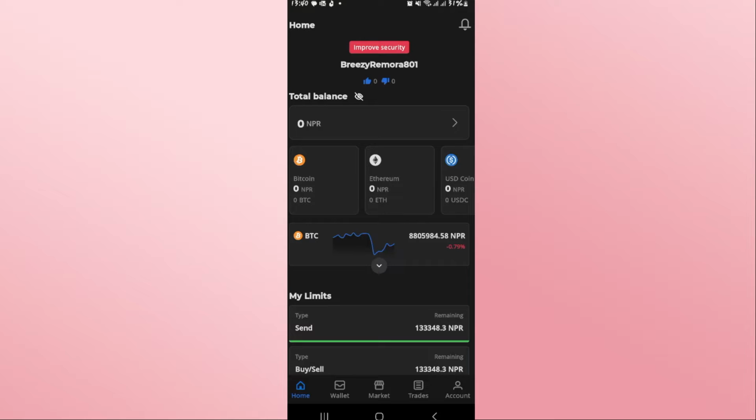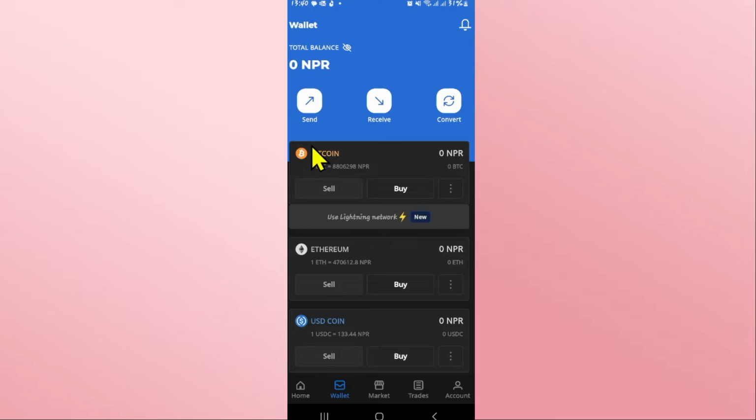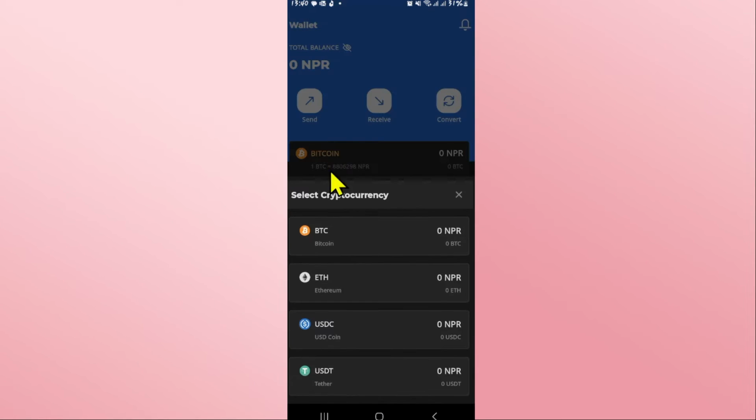Now, if you wish to discover your wallet address so that you can receive funds, then tap on Wallet. Once you tap on this, you will see the various different assets. Just tap on the receive button at the top section and you will be asked to choose which type of crypto you would like to receive.